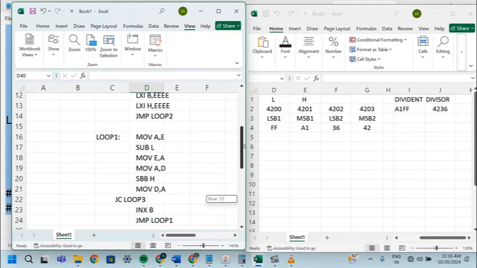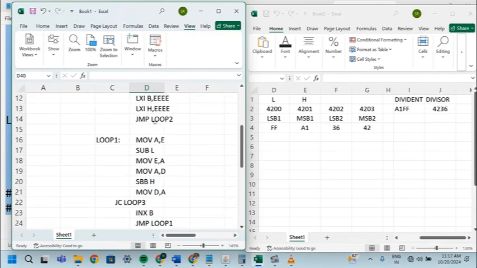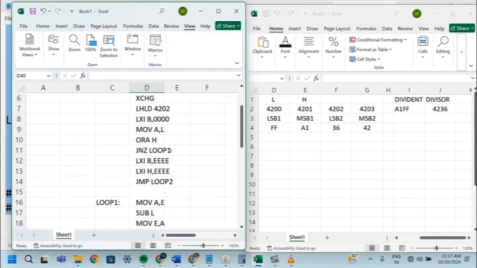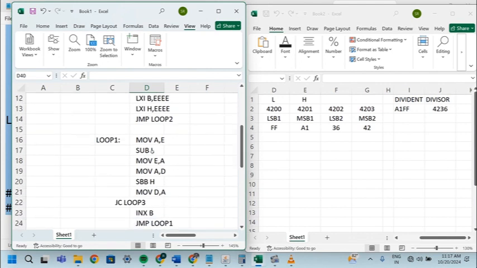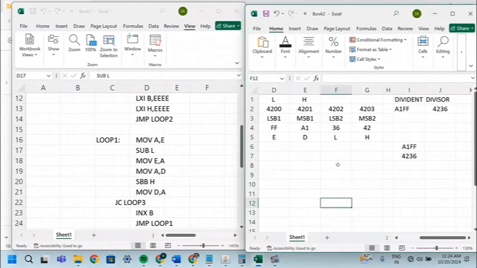Fine. Now we don't have a zero here, so jump no zero to loop 1. So loop 1 comes here. Now what we are going to do is repeatedly subtract. That is called the division program. Since it is a 16-bit number, we have to perform 16-bit subtraction.